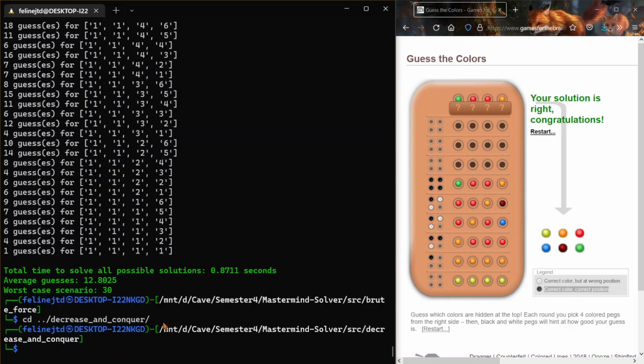Now we see that we can also use the decrease and conquer algorithm to solve this. How do we do this? The decrease and conquer algorithm starts with a set S of all 1296 possible combinations, and then with each guess the algorithm makes, it will eliminate all the possible combinations from S which are not consistent with the feedback received, meaning that we have in this S only the possible solutions. So let's see this code in action.